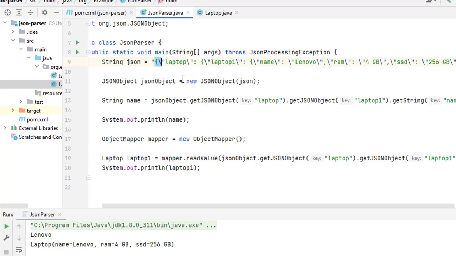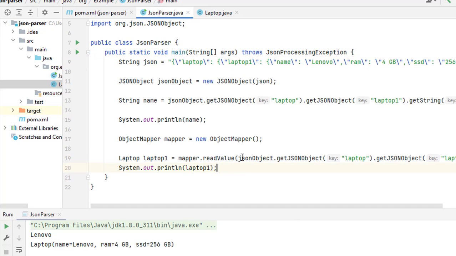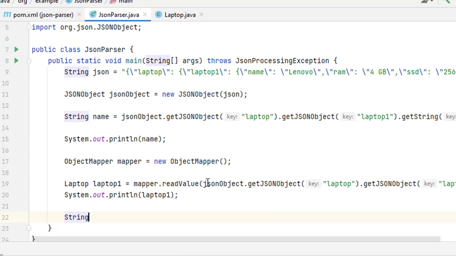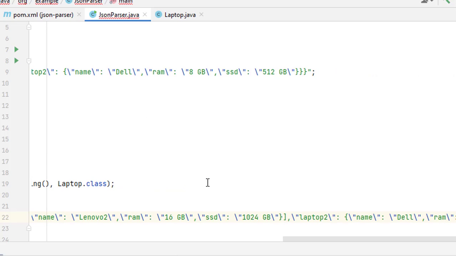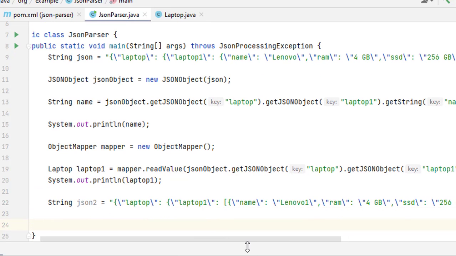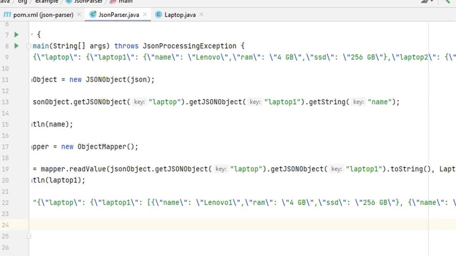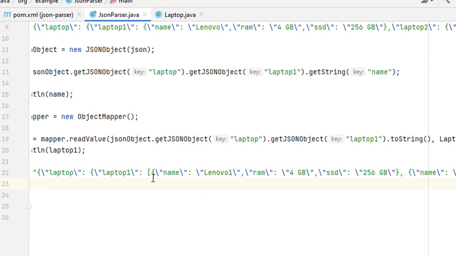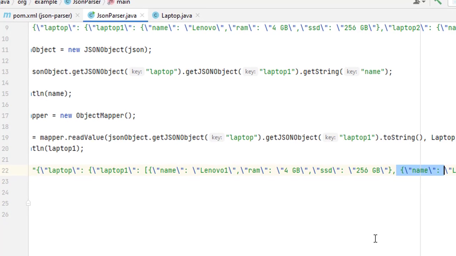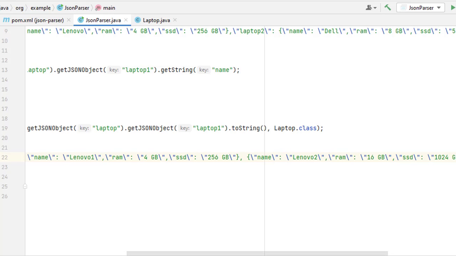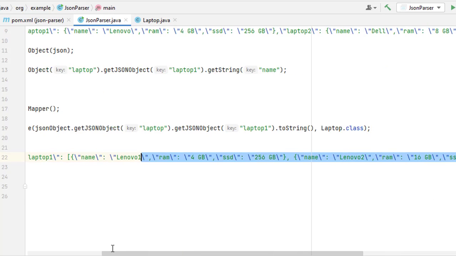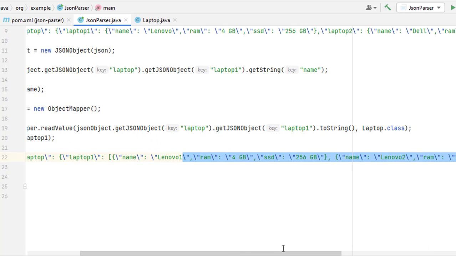Now for this let me create one more string, JSON2, and in this JSON2 let me put this JSON. Now we are having this JSON array, and in this JSON array we are having two JSONs. First one is Lenovo 1 and then second one is Lenovo 2 with some values. Now we need to get this list of laptops because we are having a laptop class which is having three variables, name, RAM and SSD, and we are having two Lenovos now. Now let us work with it.